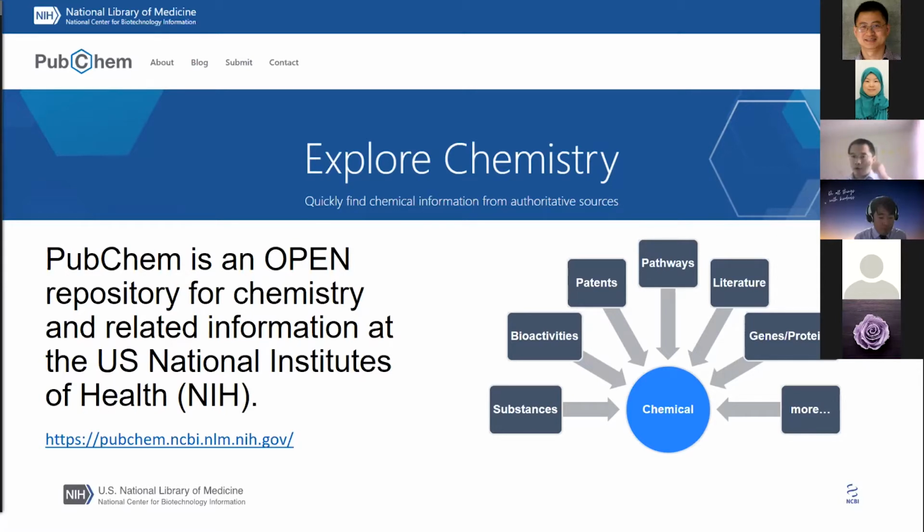PubChem contains chemical structures, activities of chemicals and their gene and protein targets, biological pathways, literature, patents, health, safety, and toxicity data, and more. Everything in PubChem is free to the public.